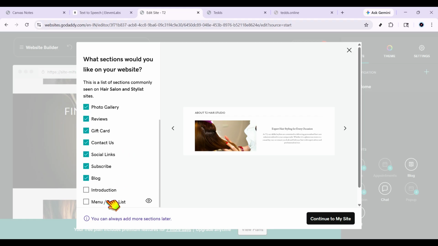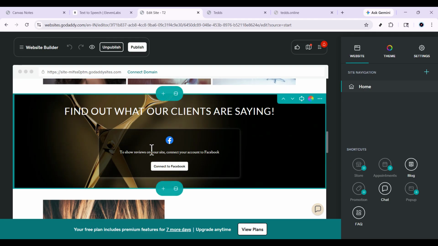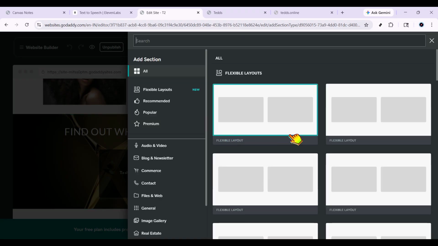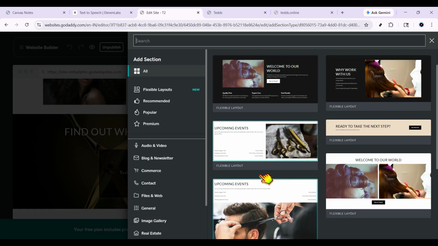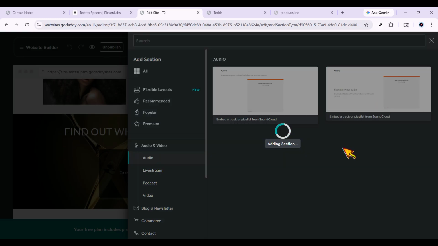If you want to add something new, move your mouse between two existing blocks. You should see a plus icon appear, which means you can add a new section. Click that plus button, and GoDaddy will show you a list of templates you can insert, like contact forms, calendars, or social media links. This is a really useful way to expand your site as your business grows.